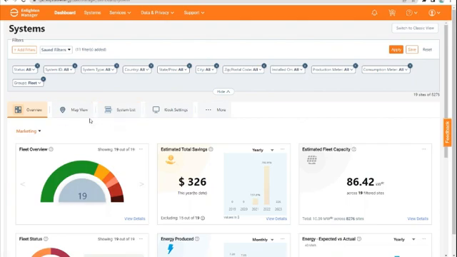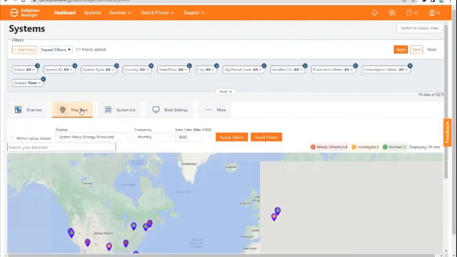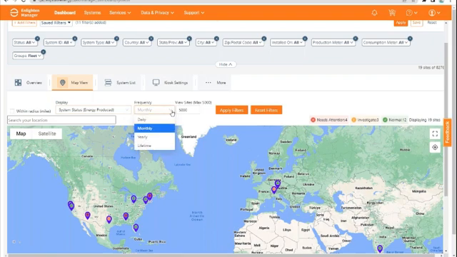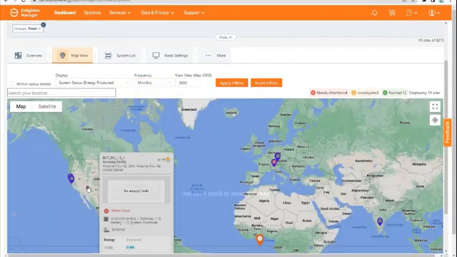The next view we see is map view. Within the map view, it'll show a list of all of your systems. You can search within a certain mile radius. You can type an address here and drill down to a specific address. You could do frequency. You can choose monthly, daily, yearly, lifetime, up to 5,000 sites. And you can drill down to each of these sites.